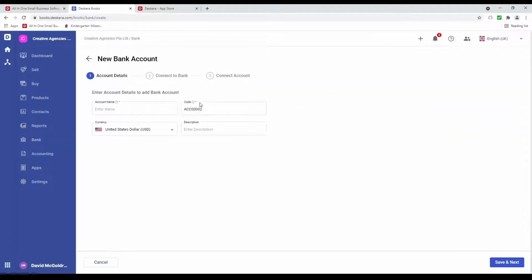So let's input the account name. So let's select maybe Wells Fargo. You can put in the account code. You can choose the currency here you want, and you can input the description. We can click Save and Next.